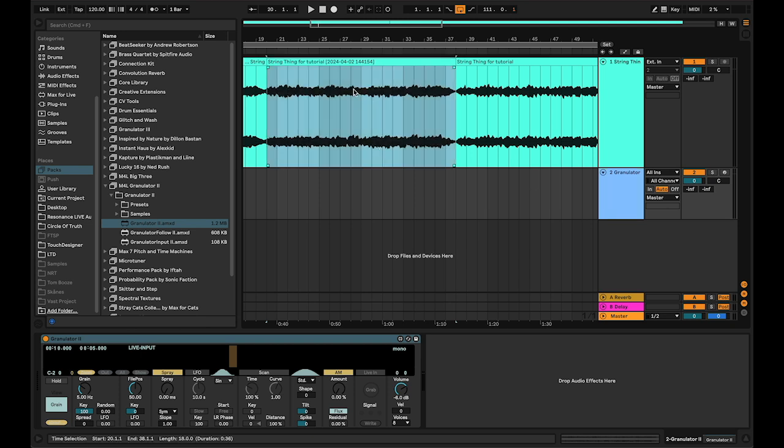Now simply I'm going to drag and drop this piece of audio into Granulator. This is what you can do, of course, with any piece of audio: drums, singing, vocals. It works with anything.